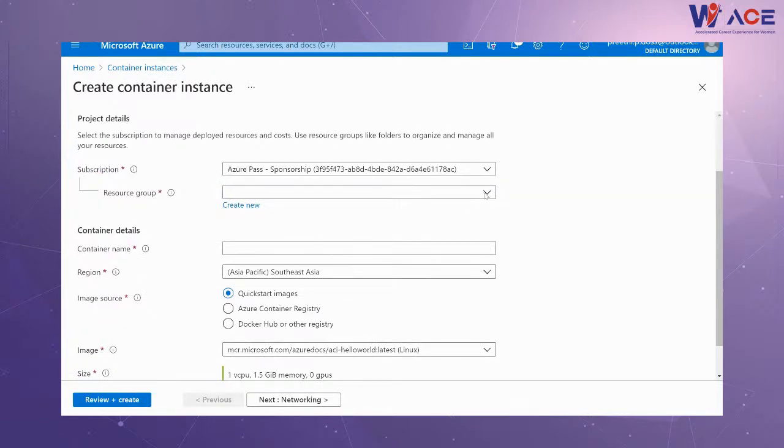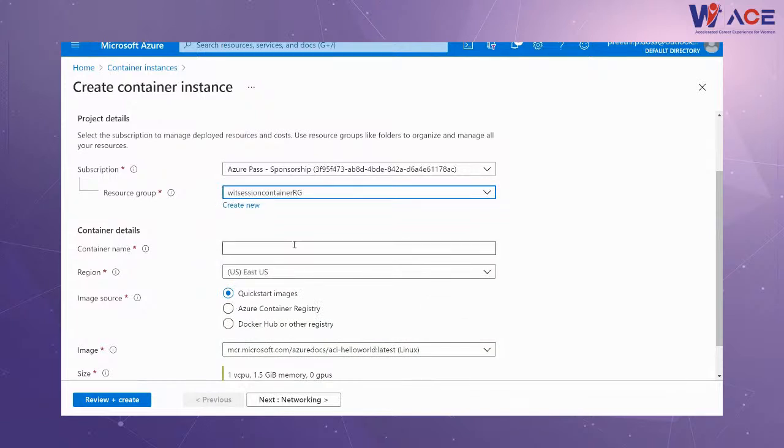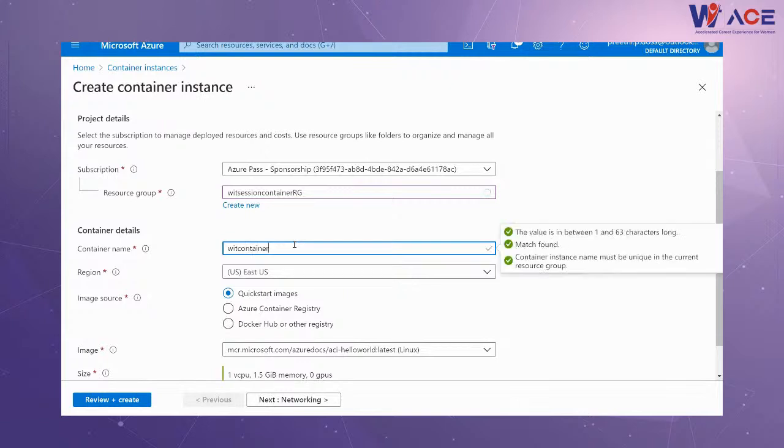So I can choose the same resource group here, the logical grouping of all the resources that belong to this single application topology. You can group them within the resource group. I just created one resource group with session, and I can give a container name. So it is a unique name.